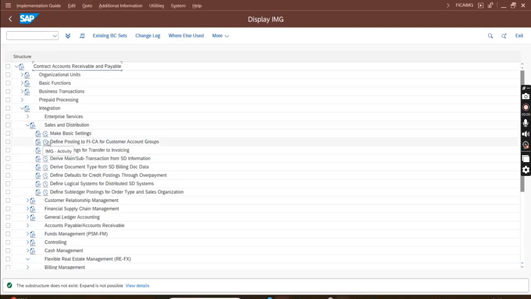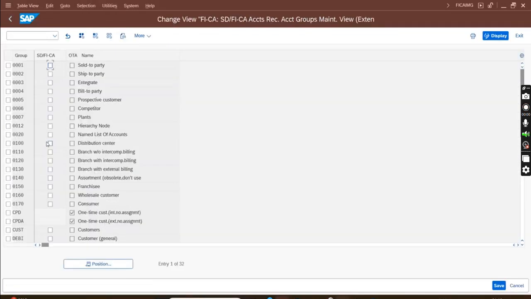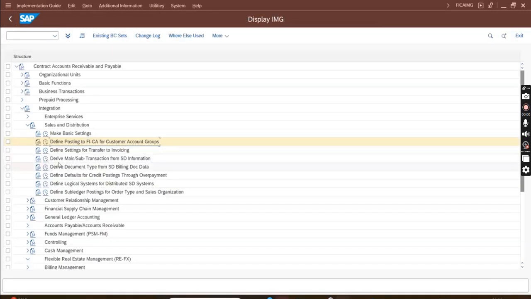First, you will activate where you want to implement FICA, for which customer group you want to implement FICA. Different customer groups are there, and these customer groups are created by SD people: sold-to party, ship-to party, bill-to party, prospective customer, competitor, plans, and so on. They will create one-time accounts. All these things they will do, but you just activate where they want FICA. That is the first step. The second step, I think, is 1200: Define settings for transfer of invoicing.